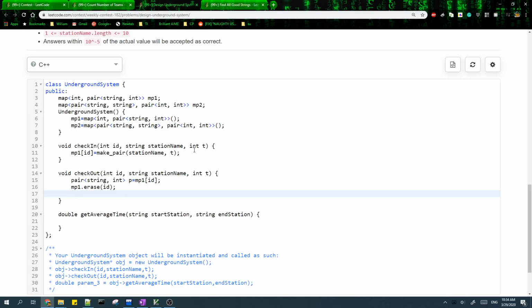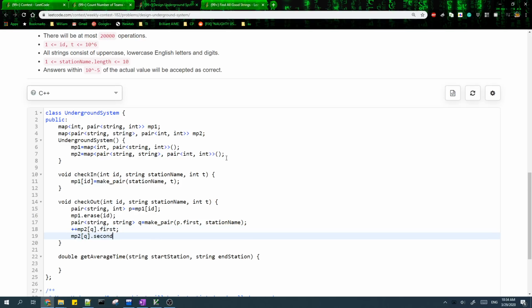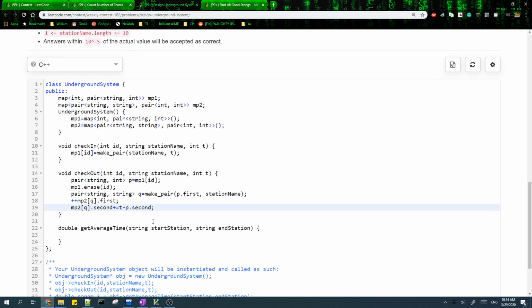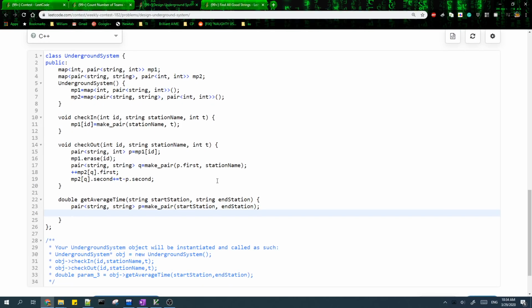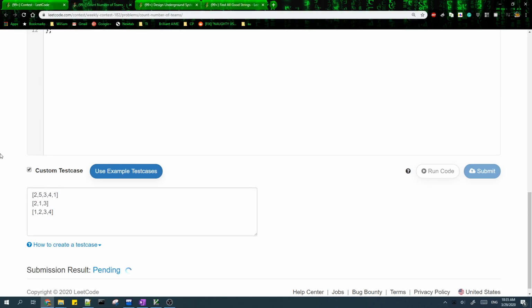Okay, so we'll put the starting station is this, and this is the ending station, and then the time it takes is this. Then we return double add to p second divided by this. Well, what if there is not called it? It's always valid, okay. Pending, oh no.